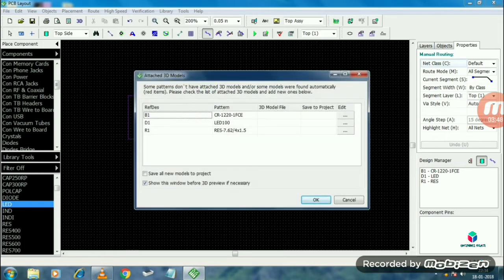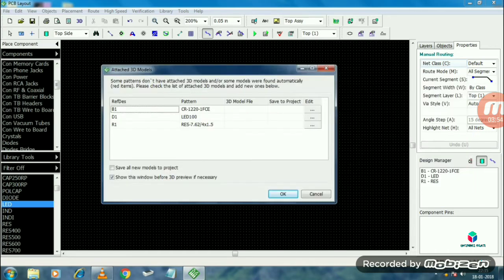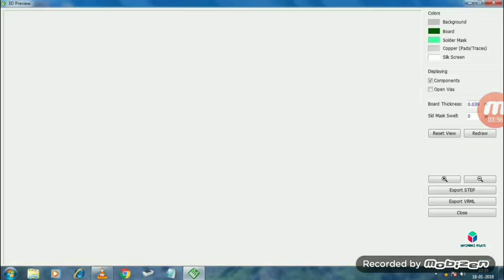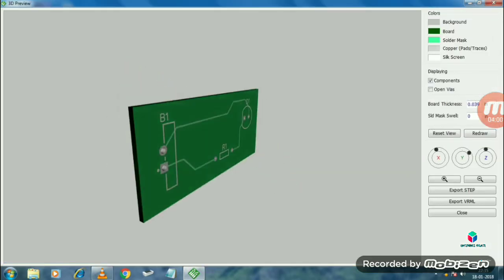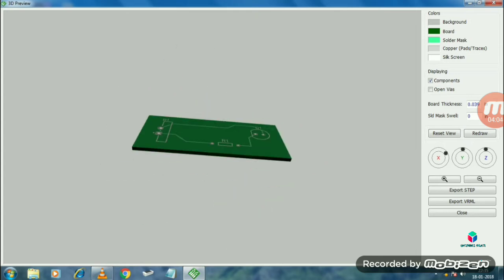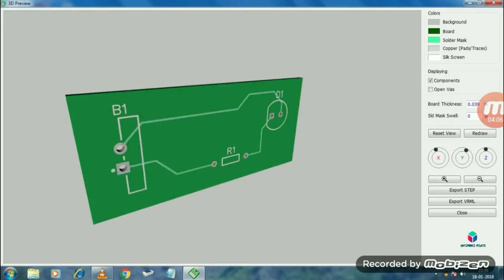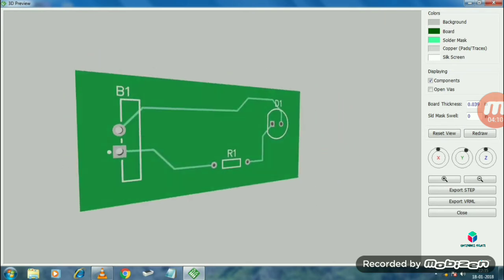So the components used in this circuit. Click on OK. Now it's importing. So this is the circuit which is shown in 3D. This is in 3D.